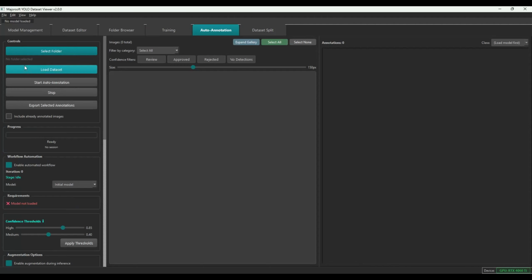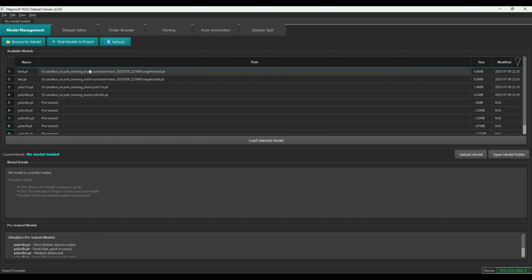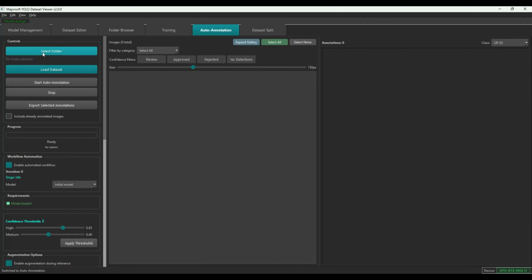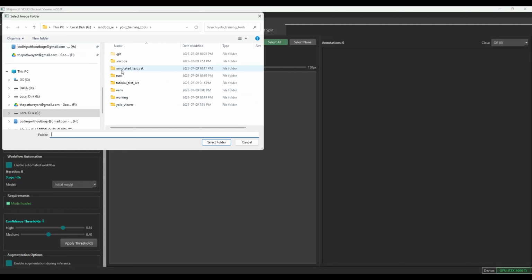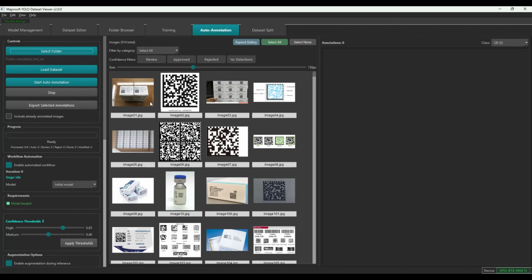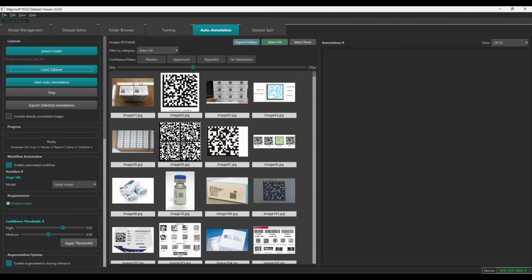In order to do so, we need a model to load. So what we do is we go to model management and we find the models in this project. And this will bring the latest trained one to the top. So we'll double click on this and go back to auto annotation. The folder we're going to select is the annotated test set, that folder where we put just the images in and that we're also annotating into. So we'll select this. We're going to load that data set again for this mode, and that tells it how to do the split. So what's going to happen here, let me just start, let me go down a little bit first.